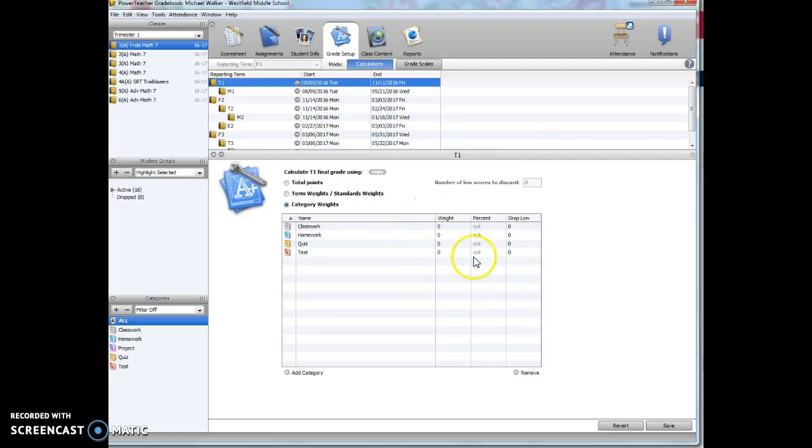In order to weight each category, you simply type in the percentage number that you want for that weight. In this class, classwork is worth 10%, homework is worth 15%, quizzes 25%, and tests 50%. Once you've clicked through them all, you can click Save. If you accidentally put in the wrong category, you can click on it and click Remove, and it will go away.